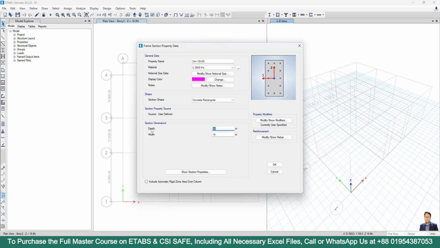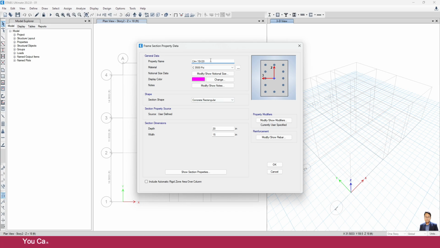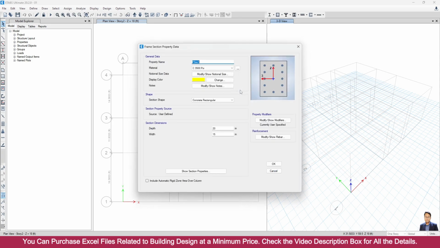Okay, initially we can take 15 by 20. Currently we don't know whether it is necessary or not, but we are taking as many properties as possible for the trial. 15 by 20 inches. Click on OK. Add copy of property.